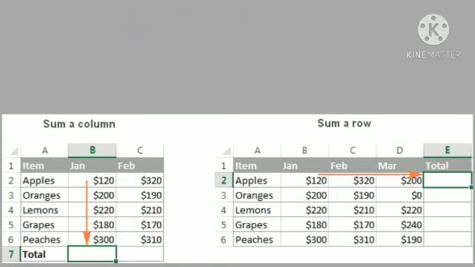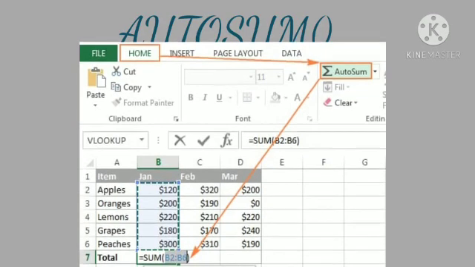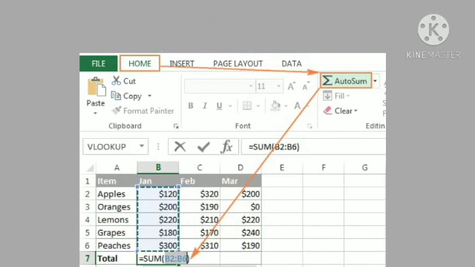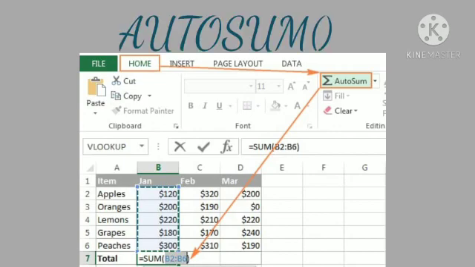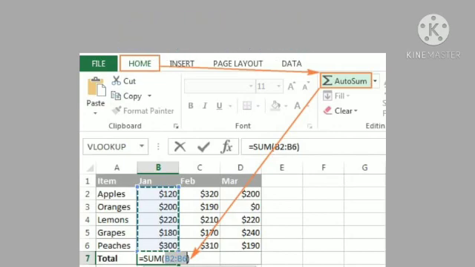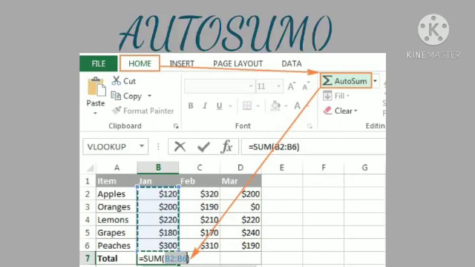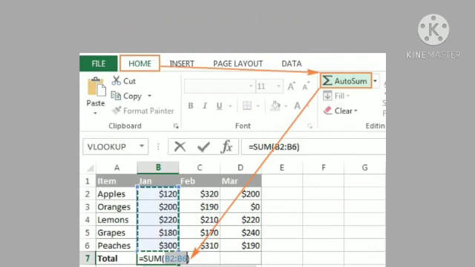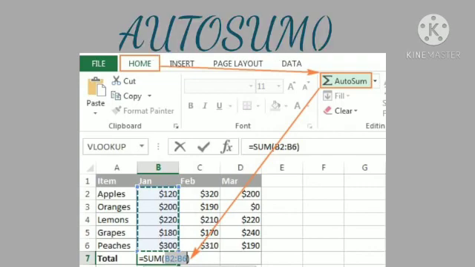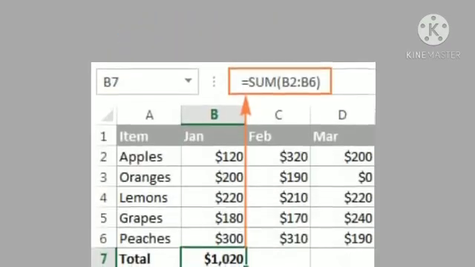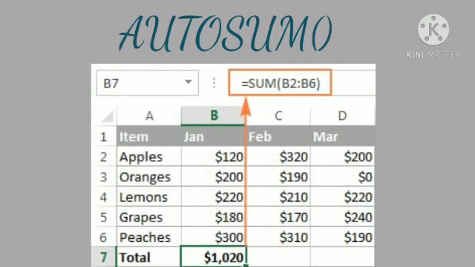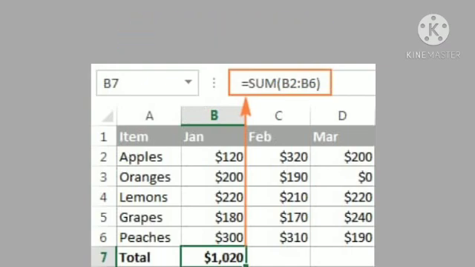Now student, click the AutoSum button from either the Home tab or the Formulas tab. A sum formula appears in the selected cell and the range of cells you are adding gets highlighted, for example B2 colon B6 in this example. Now students, press the enter key to complete the formula. Now you can see the calculated total in the cell and the sum formula in the formula bar.